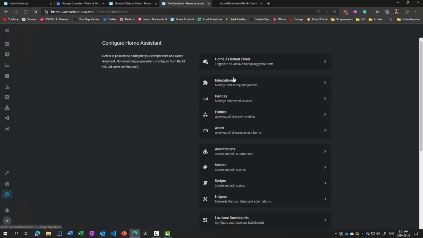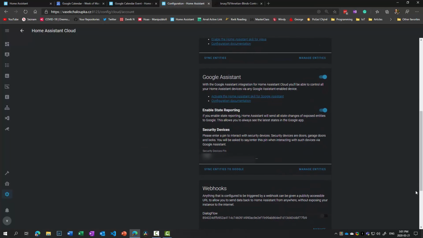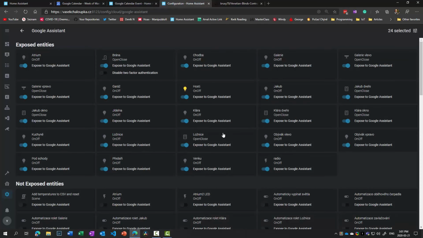And for that, I am paying for the Nabu Casa integration. And in here, it's very simple. There is a Google Assistant integration, and I can manage which entities I would like to control by the Google Assistant. So it's done automatically. I don't have to do it myself.